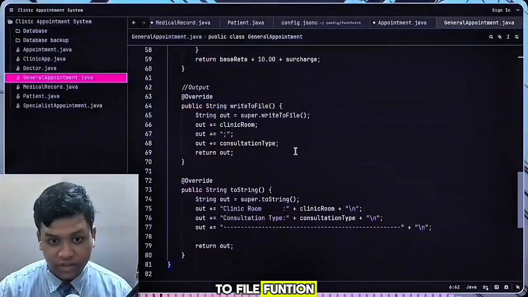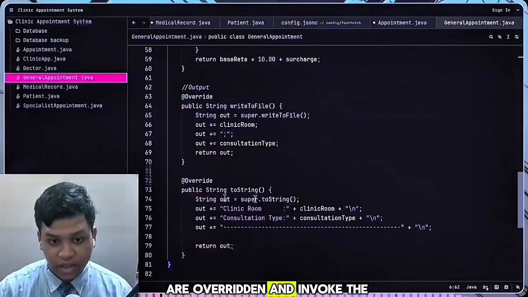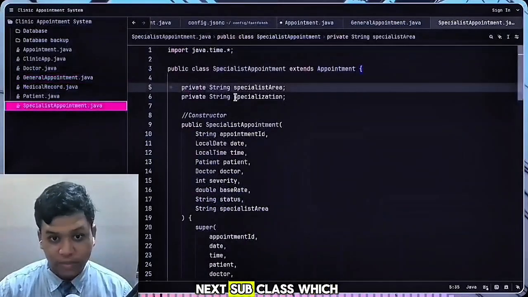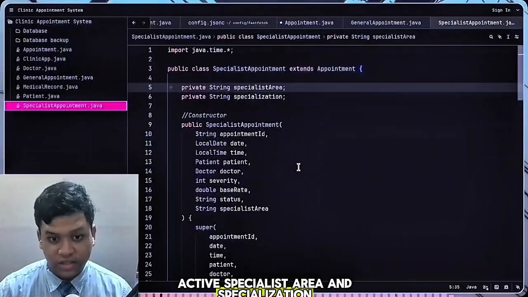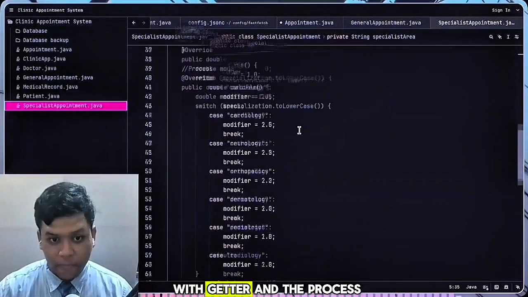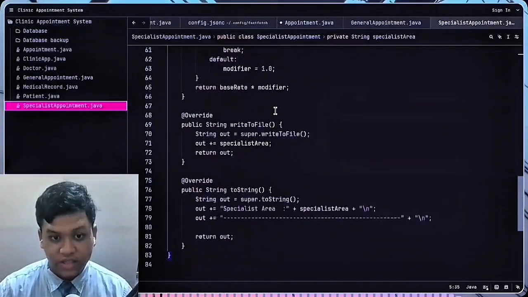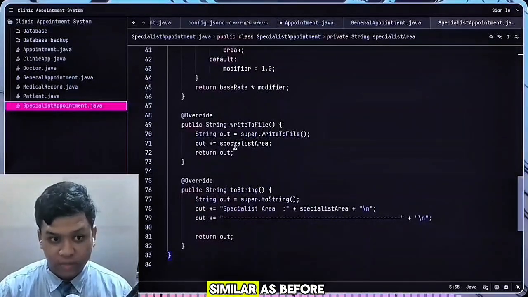The write to file and toString functions are overridden and invoke the super function of each method. On to the next subclass, which is specialist appointment. Same as before, it has an extra attribute, specialist area and specialization. The constructor calls super with getters, and the process method has its own logic, multiplying the base rate with a modifier based on specialization. The write to file and toString are similar as before.